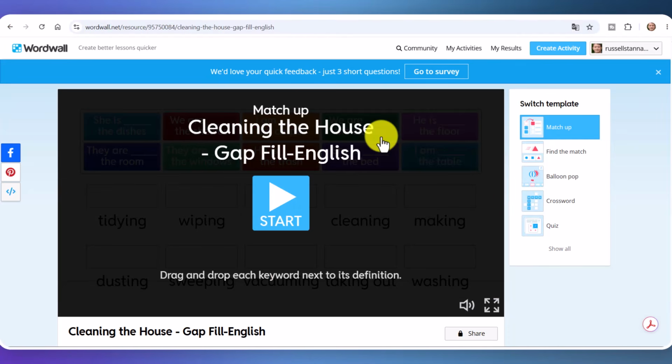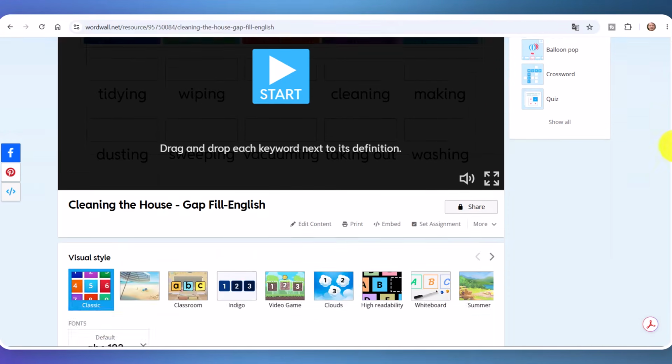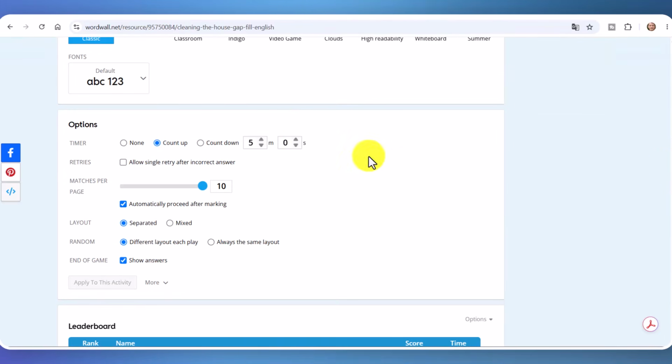Now, it's really important to remember that each different type of game will have different settings that you can control underneath. And remember, when you make any changes, remember to click on the apply button. Now, I'm going to show you one more feature in a minute that I think you'll find really interesting.